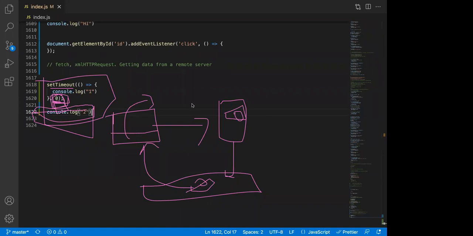Clear? Okay. Now, while we are at it, let's quickly talk about setInterval also. As is the case with setTimeout, the same is the case with setInterval, which is a close cousin of this.